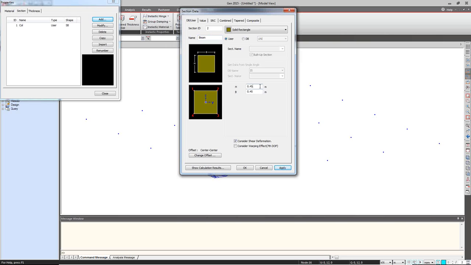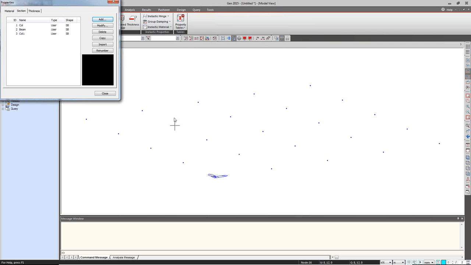Now here I say it's a beam. H means the depth is 600, and 300, meaning 600 by 300. I say apply. I even generate one new column property. I name it column 1, and the size is 0.3 by 0.6. One more property I generated so that you can see how we can assign those properties, and I say close.